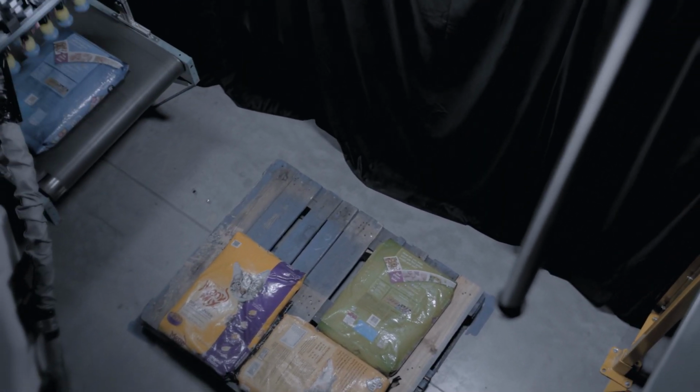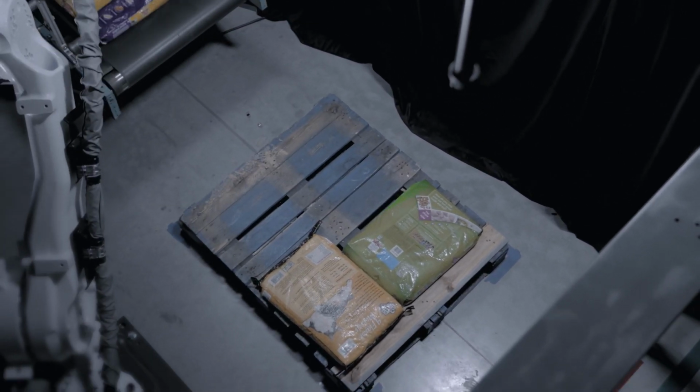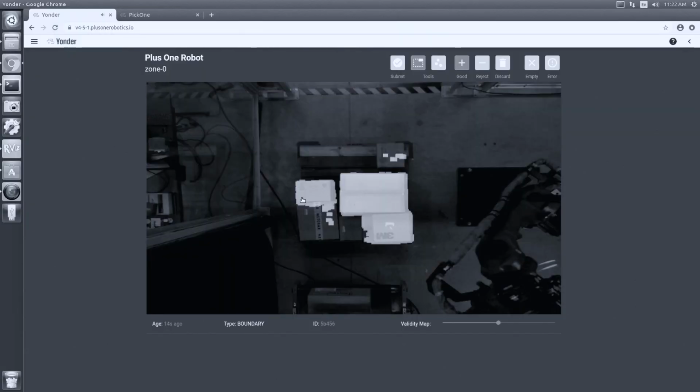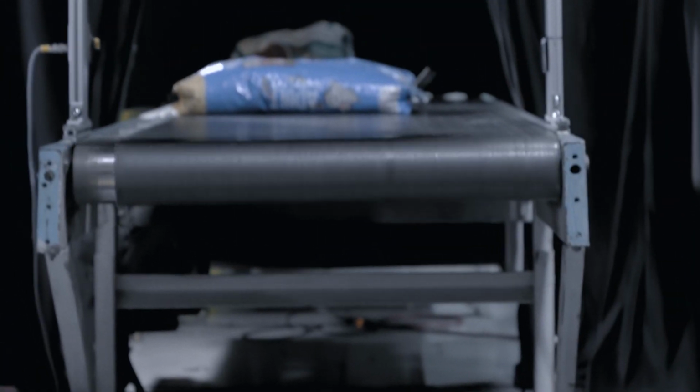If no items on scene have a qualified confidence level, PickOne generates a Yonder request for a crew chief to handle the exception by selecting an item to be picked. Item successfully picked.